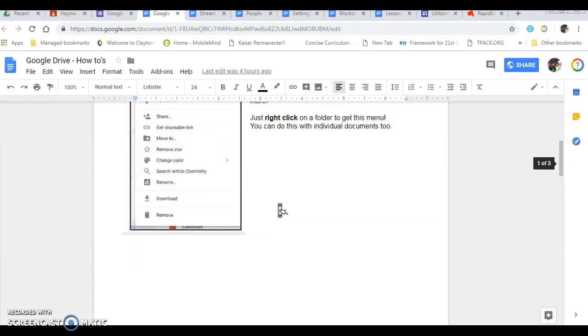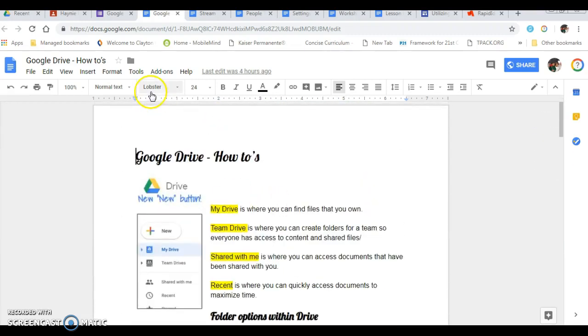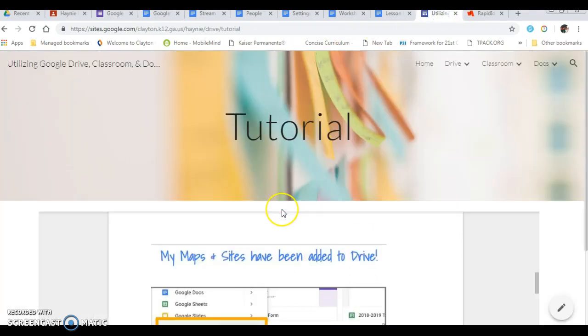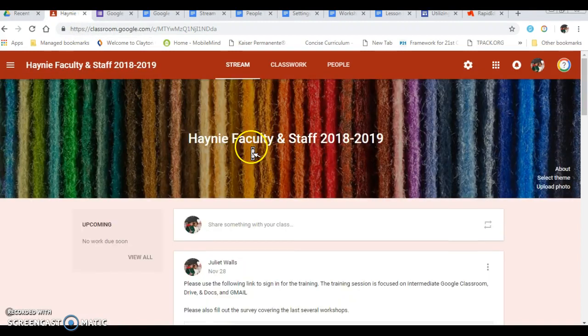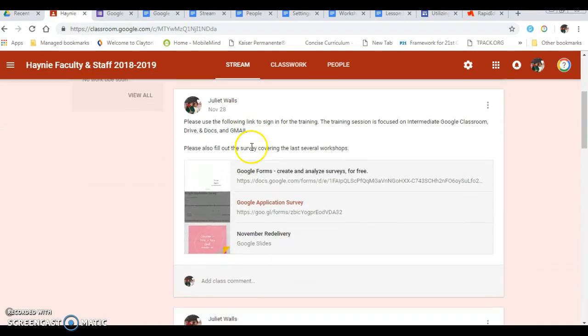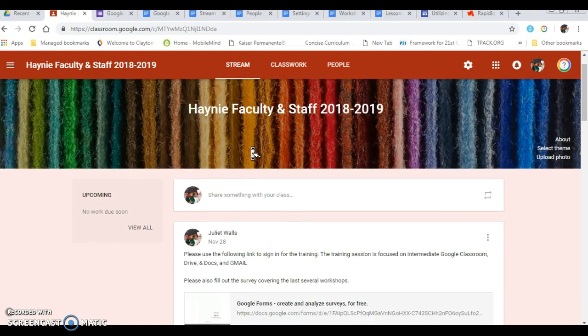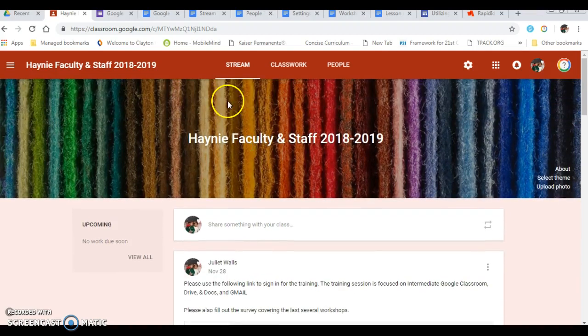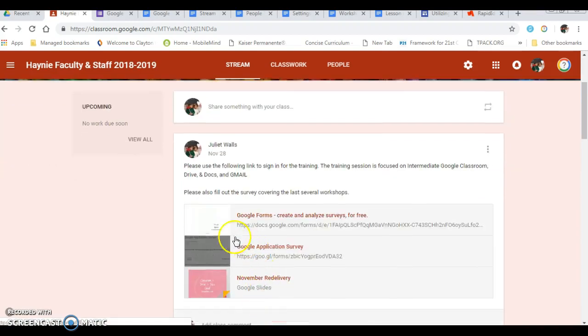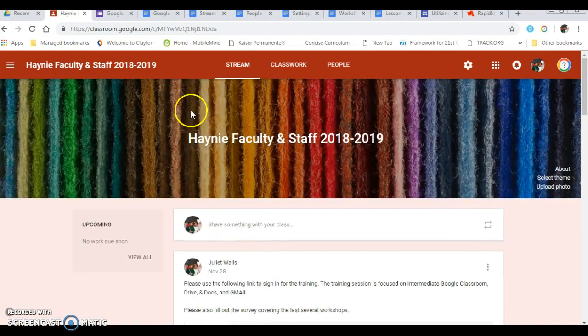They'll have access through the handouts as well as through the Google Sites, as well as the Google Classroom that I created, which all participants had to join. And this is where they were able to access the survey created for after the workshop.